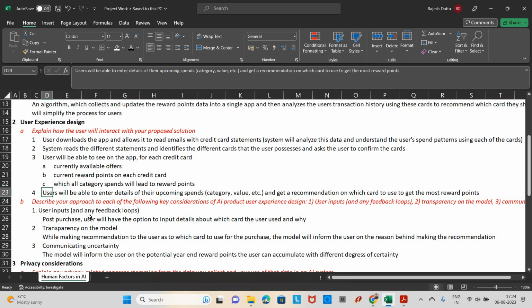The users will also be able to enter details of their upcoming spends. So let's say if the user is about to make a purchase, then the user can select which category the user is planning to make the purchase, through which app, what is the total spend amount, etc. And based on these inputs, the system can recommend to the user which credit card the user should use to make the purchase.